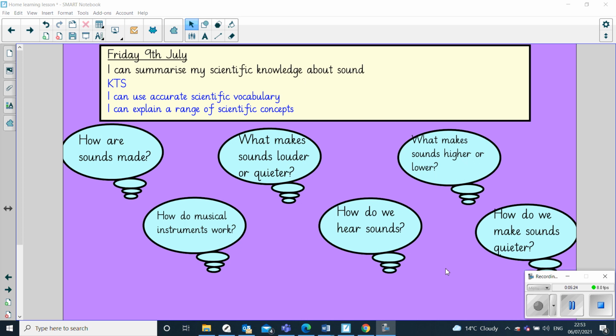So for your learning today, we're going to create a knowledge organiser to do with our learning so far. And these key questions are ones that I want you to really think about, especially in light of what we just revised in this little video. So: how sounds are made, how musical instruments work, louder and quieter, changing the pitch of sound, and how we actually hear sounds themselves.